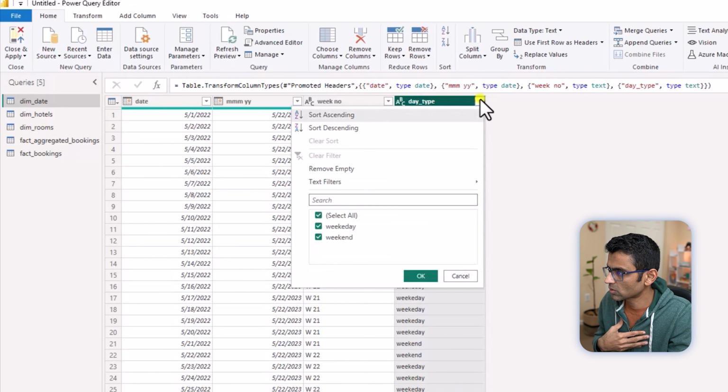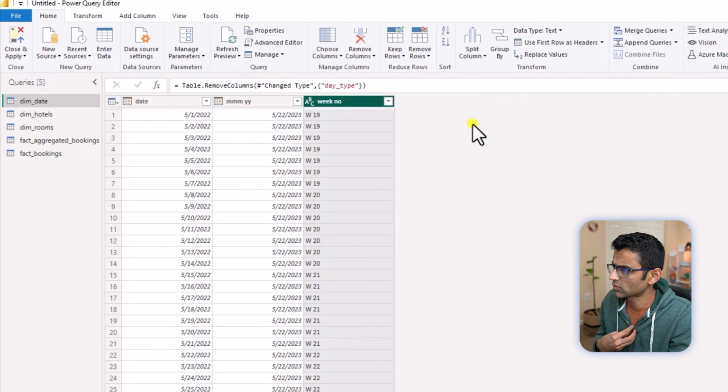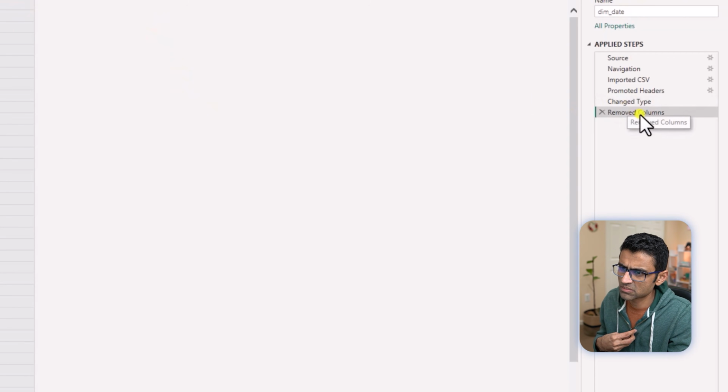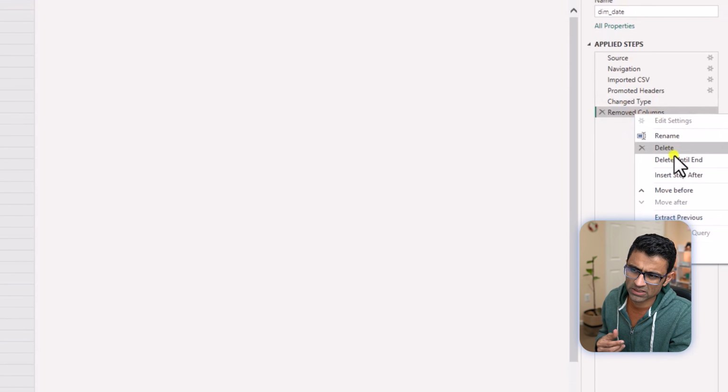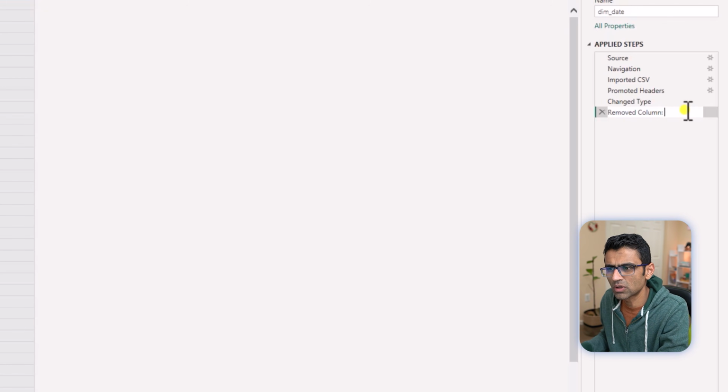Okay, so just go here and say remove. So that column has been removed. It is always a good practice to rename the step in a proper way. You can say removed column. Which column did you remove? Day type. Okay, that's it.